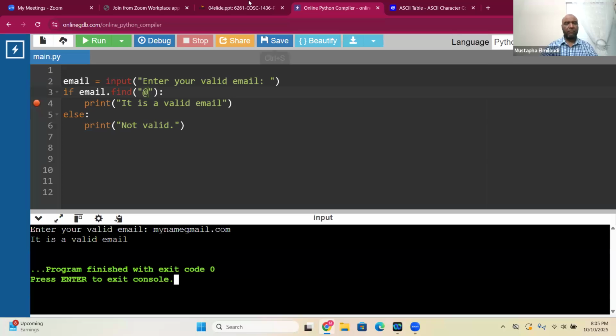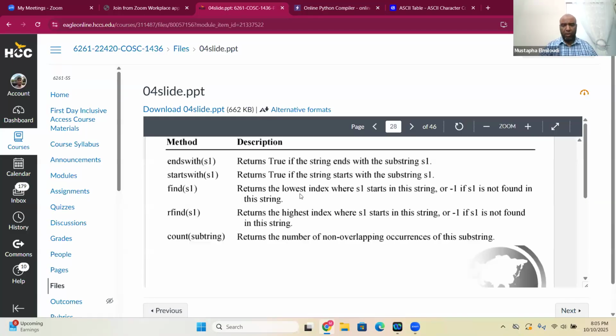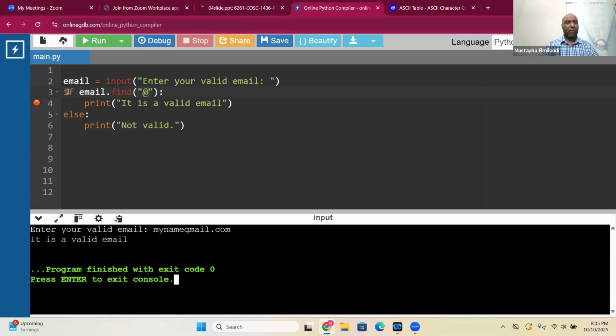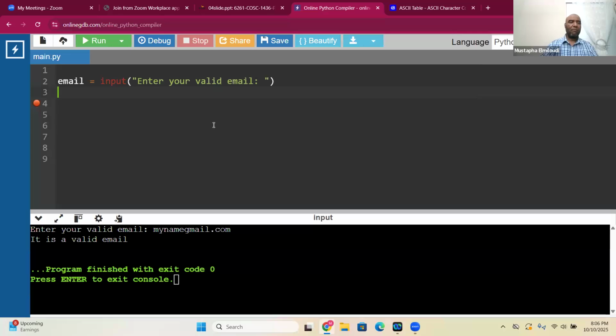What is it? Find. It should say not valid. So find returns the lowest index. Oh, it doesn't return true or false. It returns the lowest index where s1 starts. So find basically returns only the index. So for example, I can put, let's say, index is email.find at. That means where at is located.